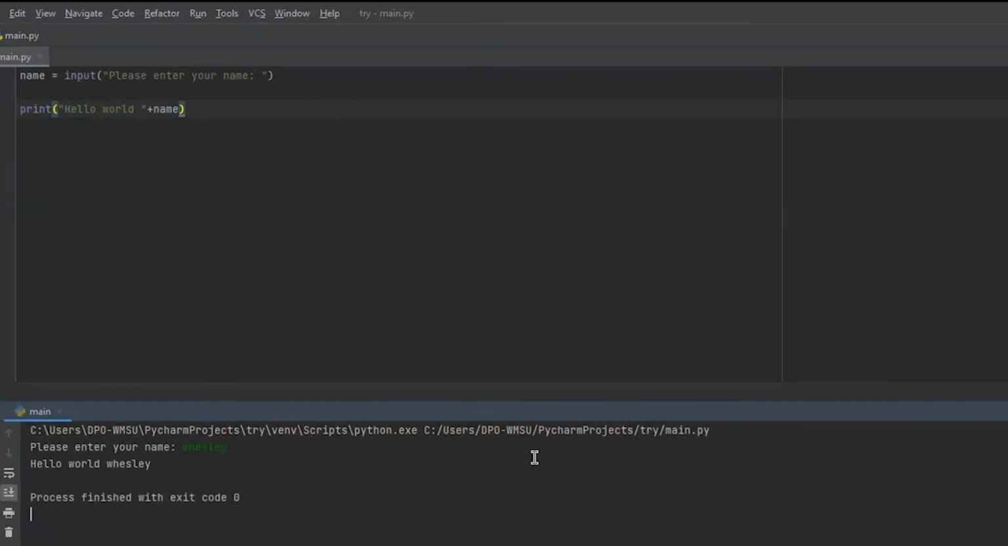It will now output hello world Wesley. So that is actually how you input something and print it using Python. Now that is very basic. Now, what about if we want to perform some arithmetic calculations from our input?